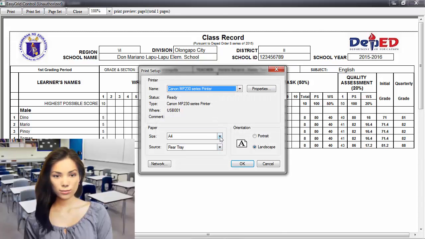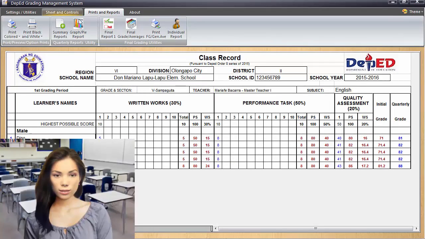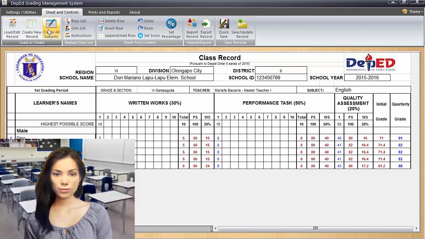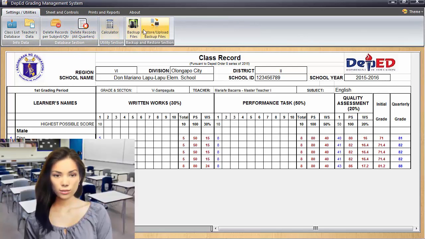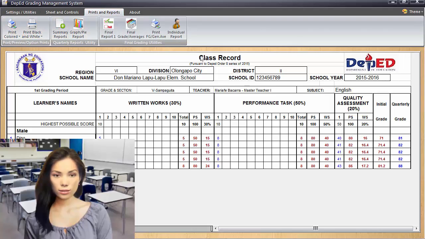This demonstration of deleting records, creating records and editing or loading records, including printing and reports, has been completed. Check the next video instruction for the next feature of this software.